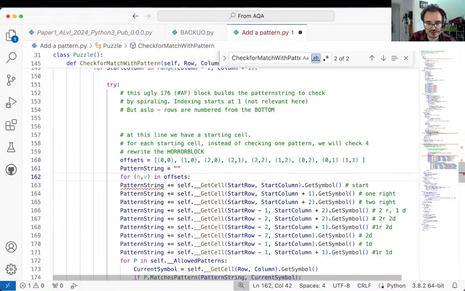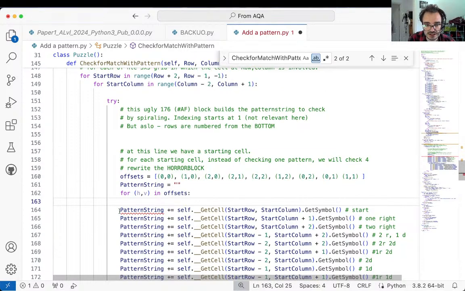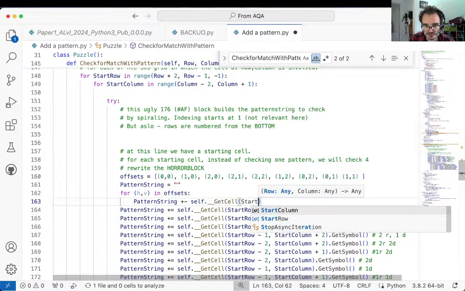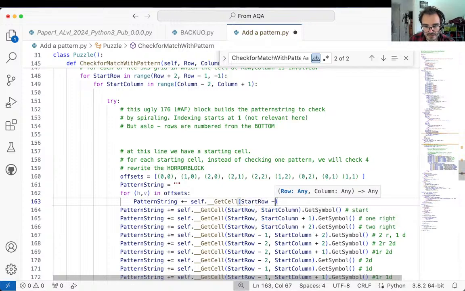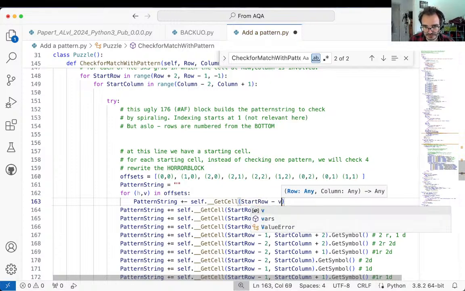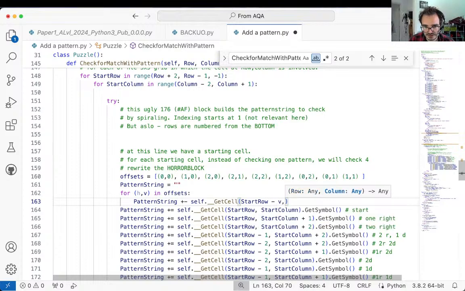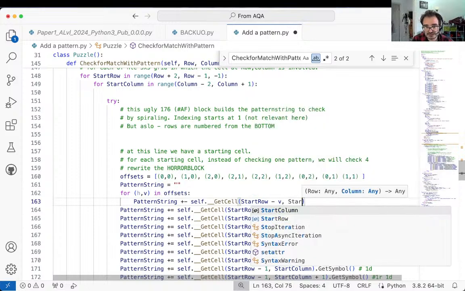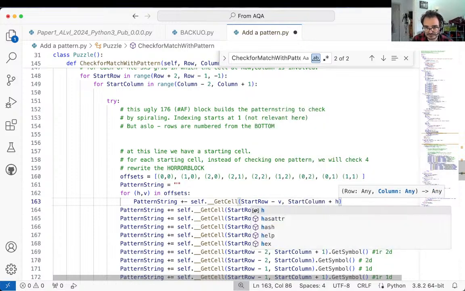Initialize the pattern string, and then for each of those in offsets, we are going to add to the pattern string. I'm going to type it out just to show I can. Pattern string, I'm going to use autocomplete. We add self dot get cell, sorry, private get cell, start row minus vertical. Oh yeah, of course the indexing is row column. Never mind, we convert. Start row minus vertical, right? And start column plus horizontal.